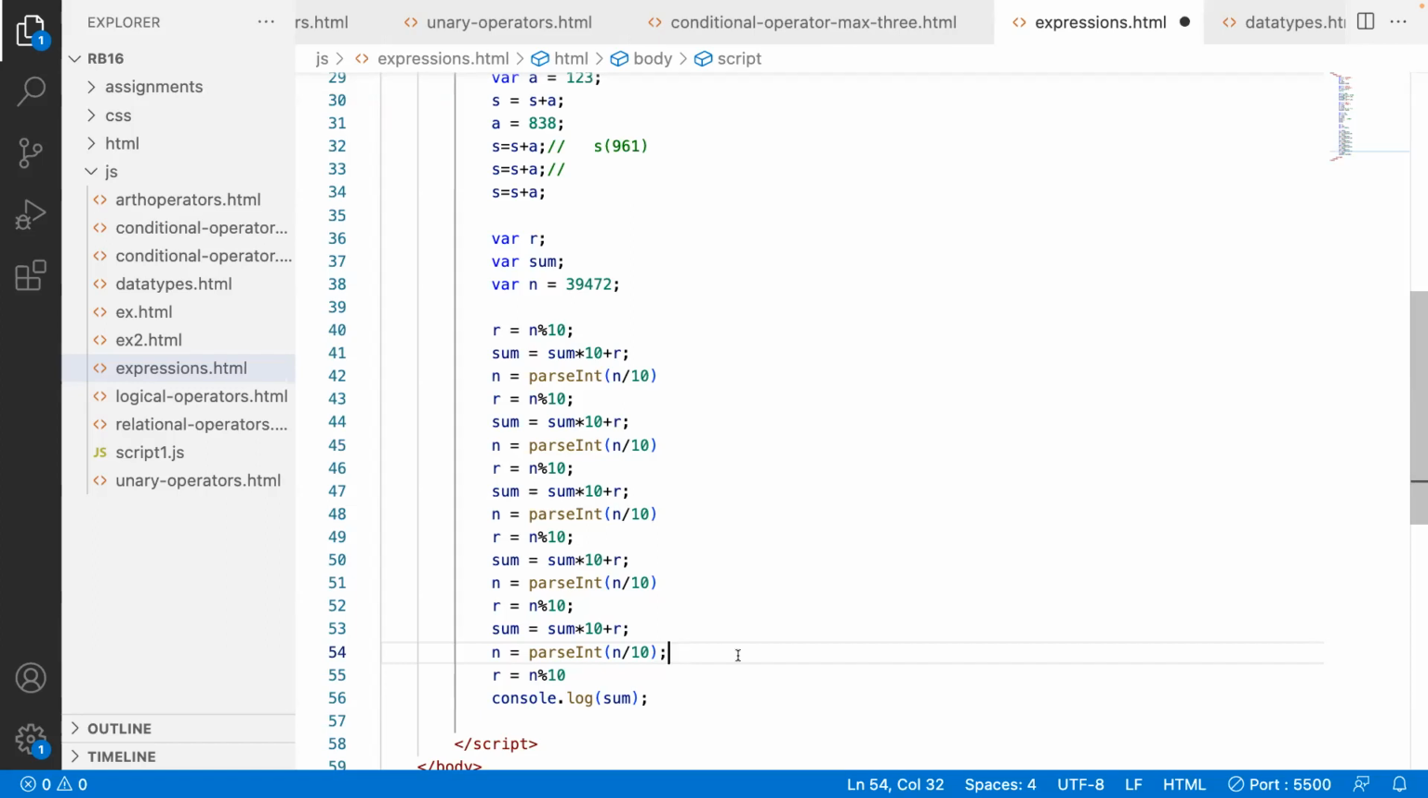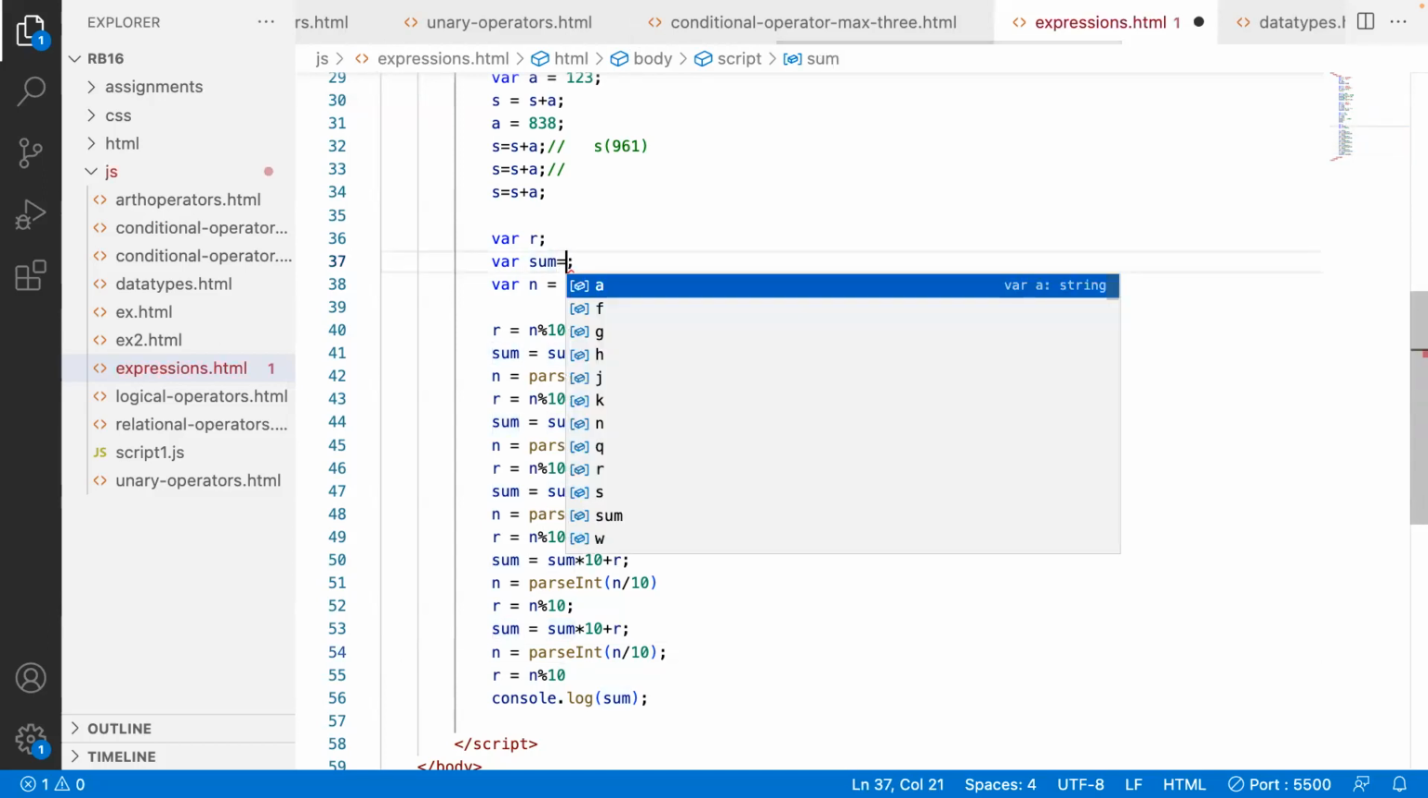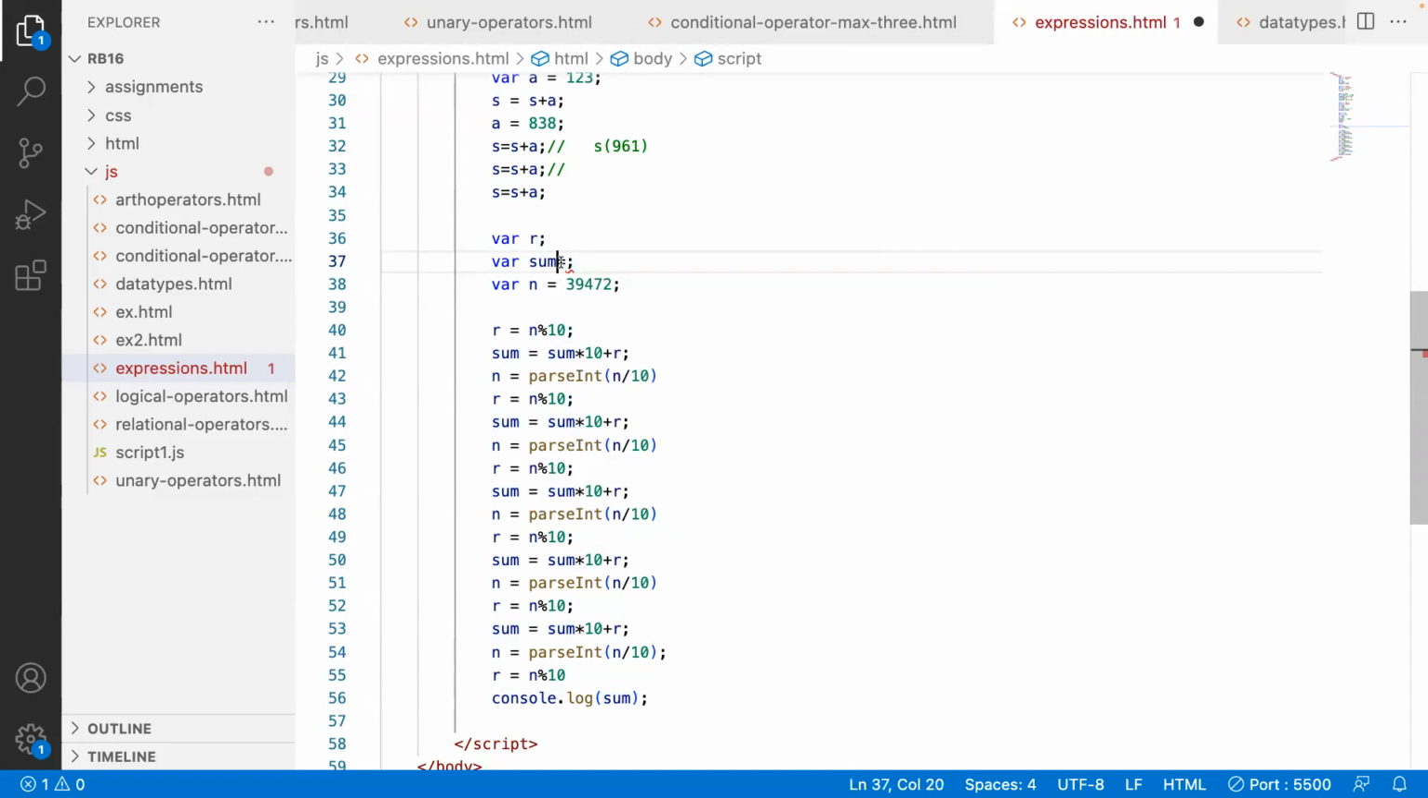Oh, I made a small mistake here. If I don't assign any value to sum initially, it will be undefined. So undefined with anything will be considered as NaN. Now please rethink about it.